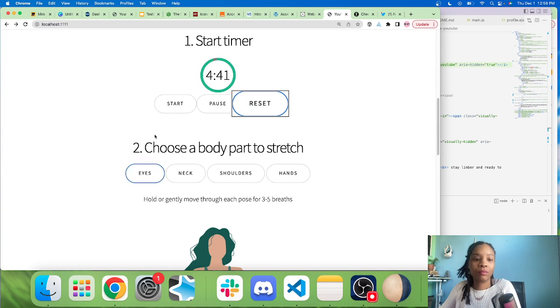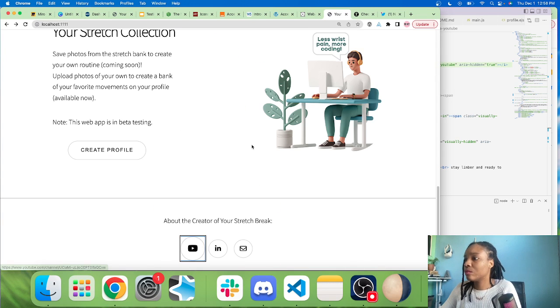Eyes, neck, shoulders, hands, create profile. Visited link. List 3 items. You are currently on a link. To click this link, press Control Option Space. Visited link. You are currently on a link. To click this link, press Control Option Space.